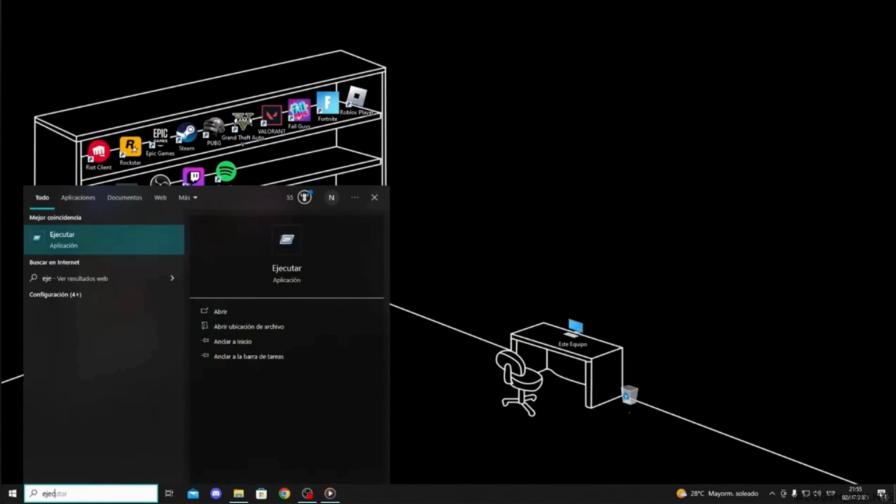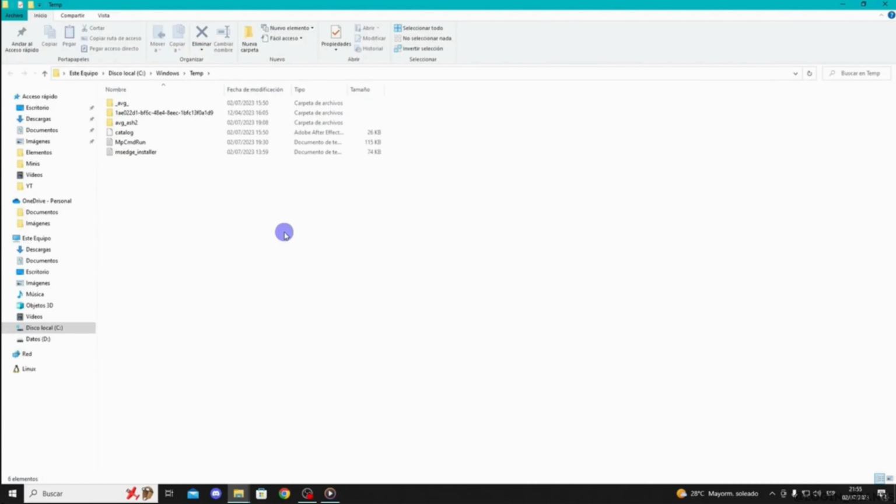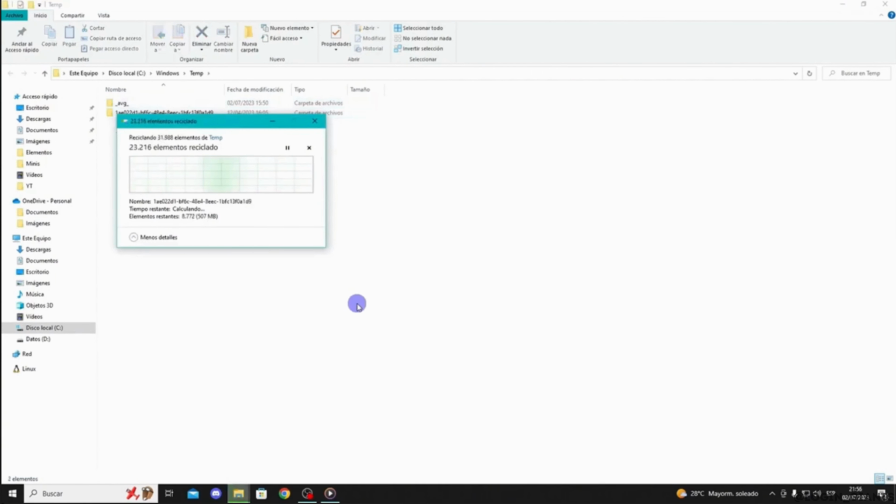First of all, go to the search bar and type in run. In this section, you need to enter temp. It will land you on this interface. Select and delete all the files that are available here. You can simply tap on Ctrl and delete. The files will start to delete. Wait for a while. Well, the files have been deleted successfully.